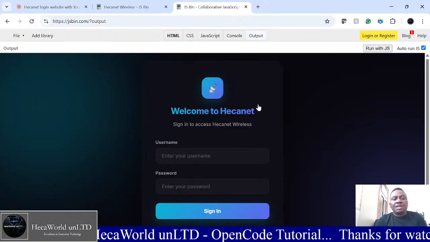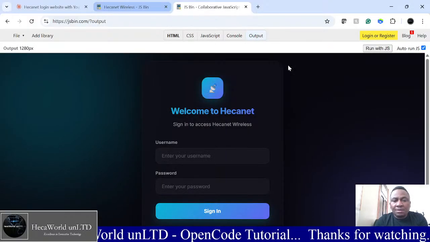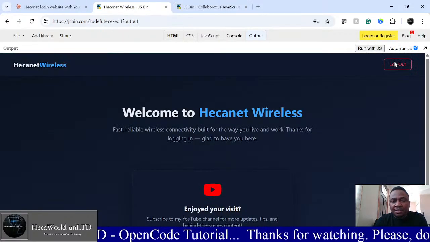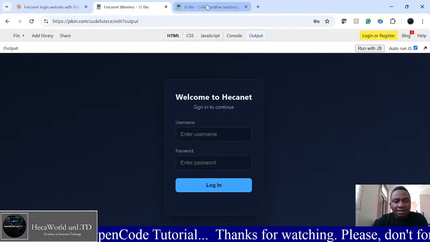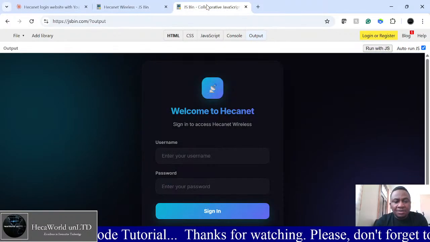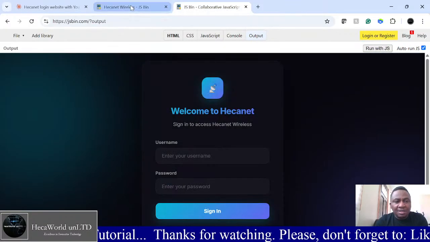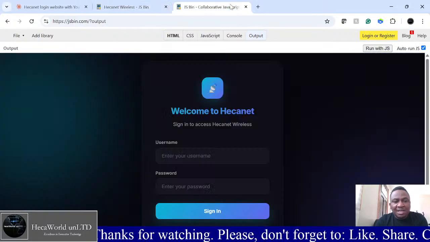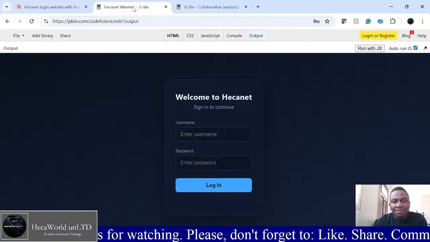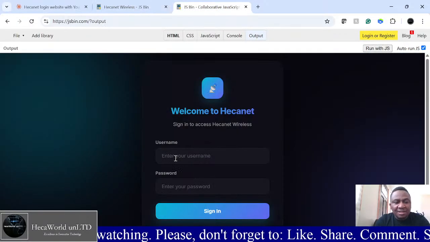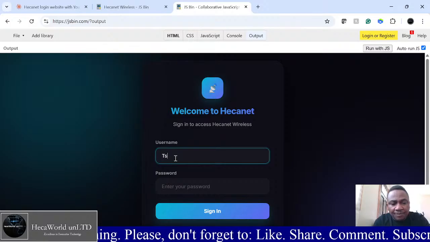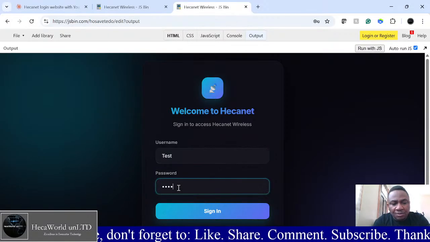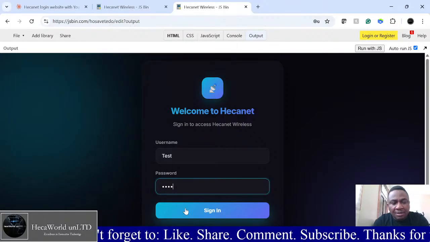So this second tab, let's log out here and see. Look, welcome to Ethernet, sign in to access Ethernet wireless, sign in to continue. Same kind of idea of the theme, not exactly the same. Now let's see, test here, and then password 1234, login.